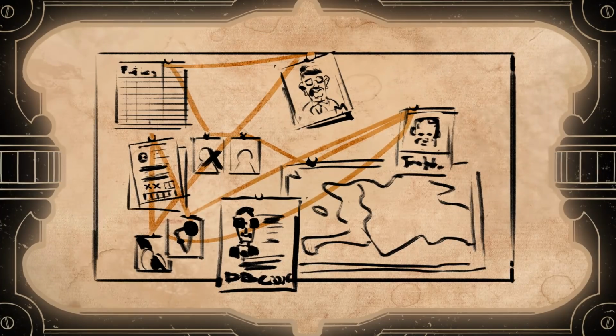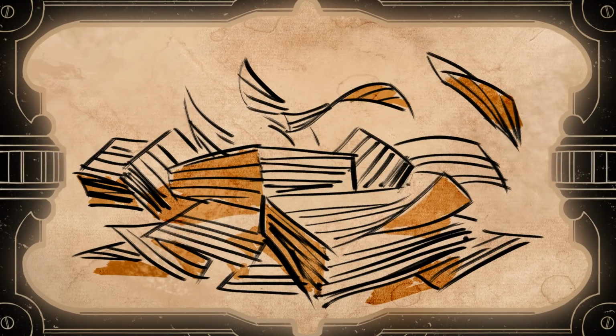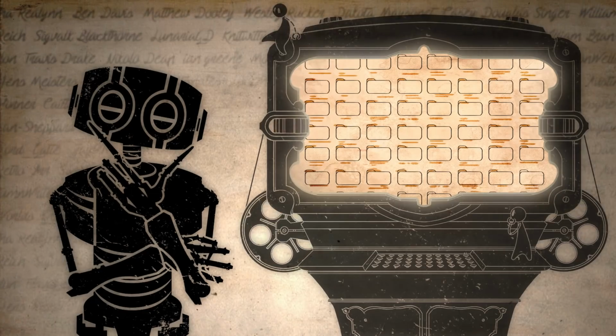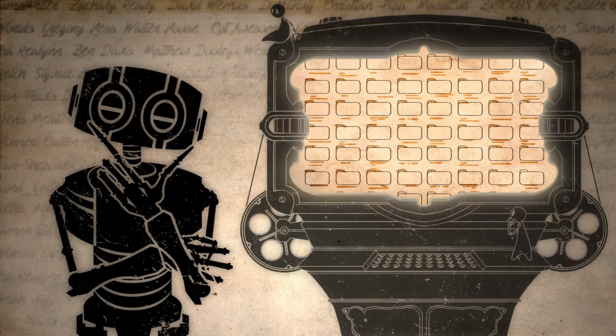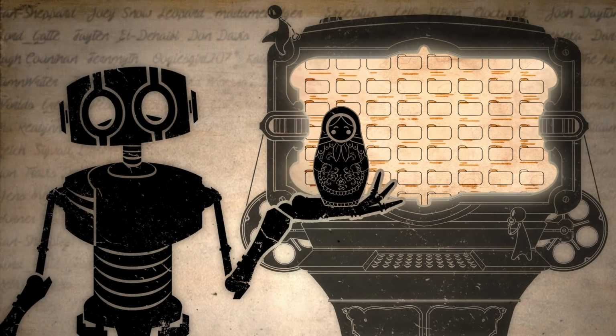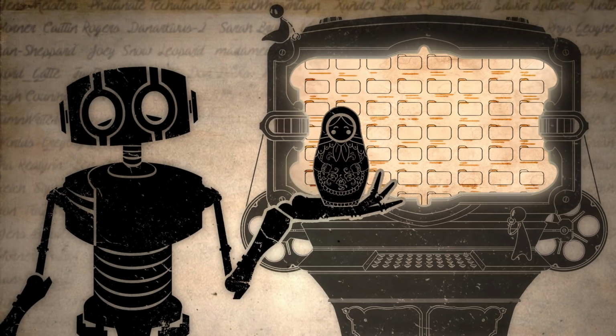Thus, we end up with CSI-style red yarn pin maps, the avalanches of note cards, the labyrinthine folders of text documents. But what if I told you it could be simpler than that? What if I told you that you could fit the entire thing into one of these?